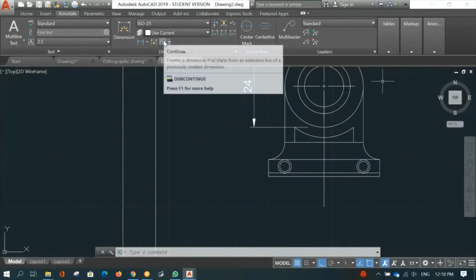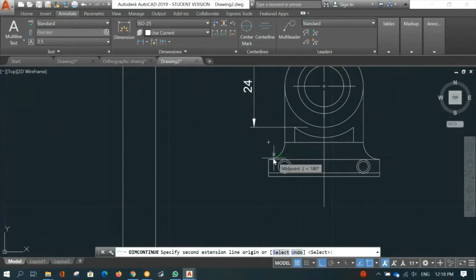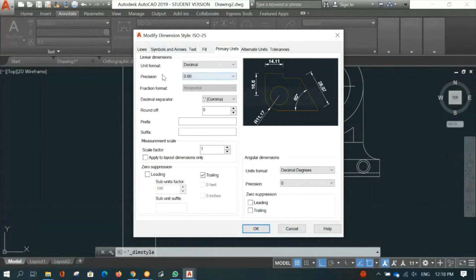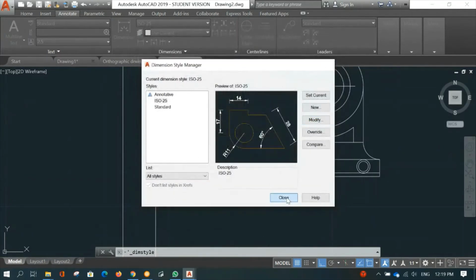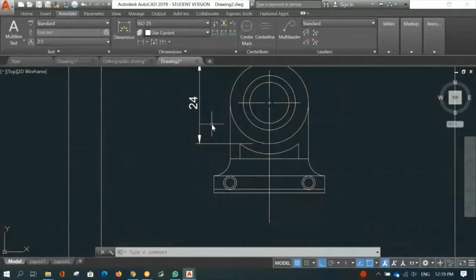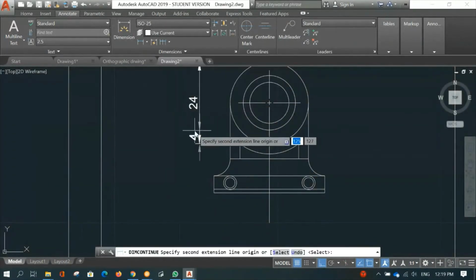So choose continue dimensions, right? Then go back to dimension style again, modify, primary units, precision. Change the precision to 0. Why? Because you are using millimeters, and click OK. I think only those two things you need to do for now, for today's lesson. But when we do the orthographic drawing part 2 next week, where we're going to build an interior floor plan, we're going to go into more detail on dimension, right? So now let's continue the dimension.